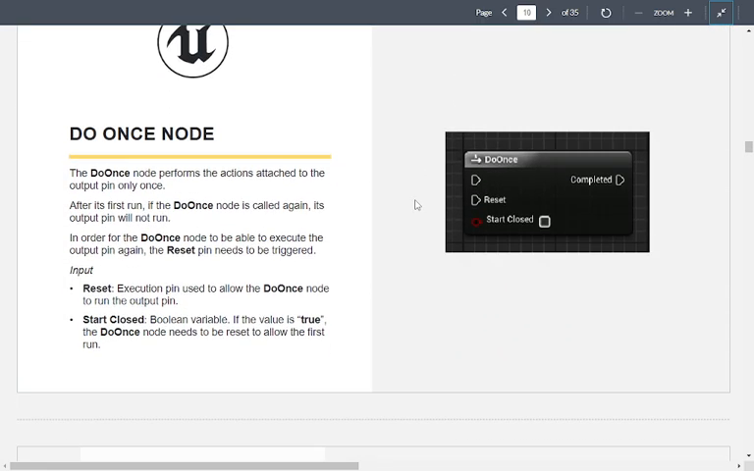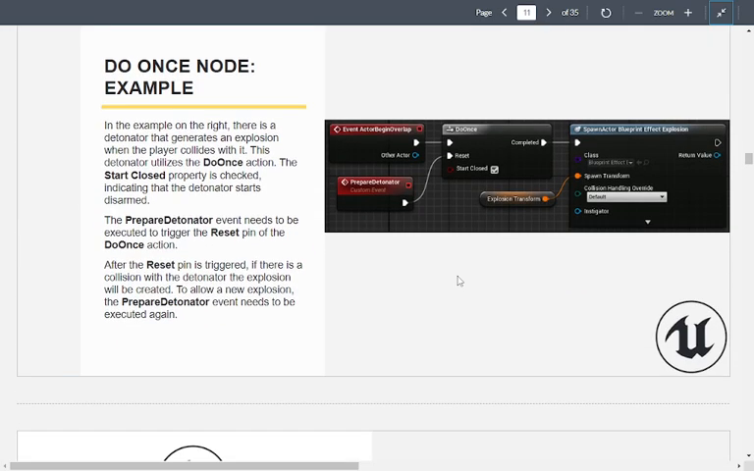Do Once. After it's run, if the Do Once is called again, the output won't run. So basically, you'll call here, and if it's okay, it will go off. You can reset it. Pretty straightforward. Actor Begin Overlap, Do Once: they have an event, prepared detonator, which you need to kick off to reset it. When you overlap, it spawns the explosion.